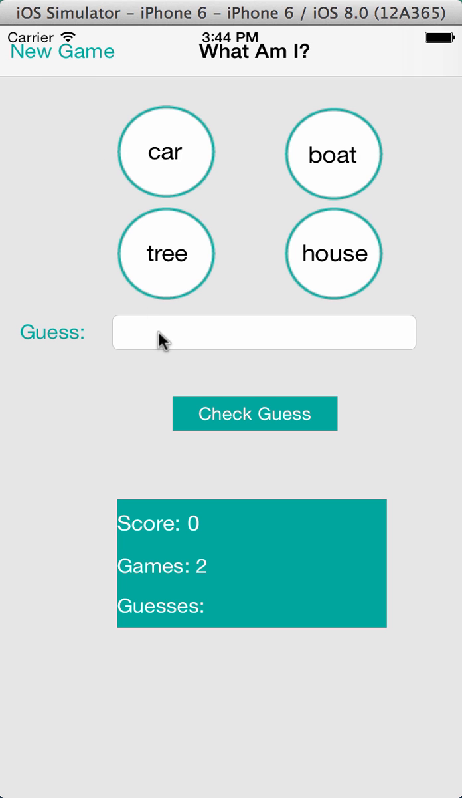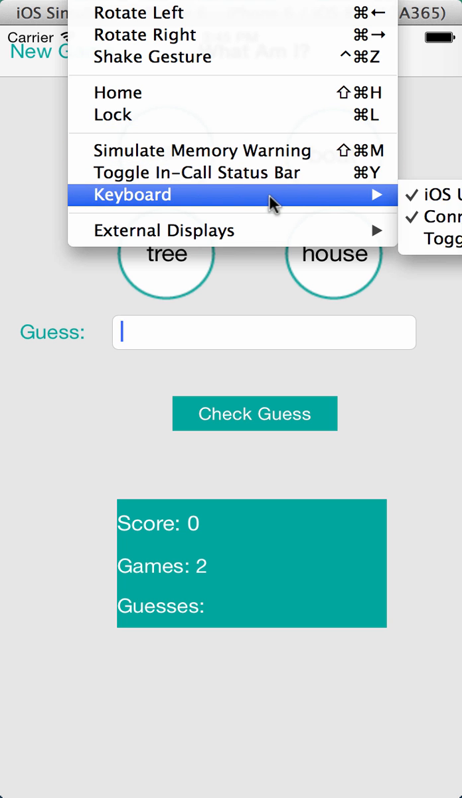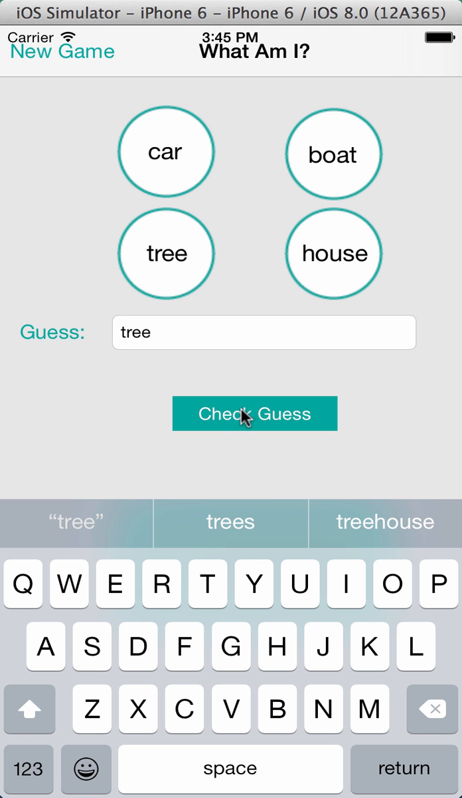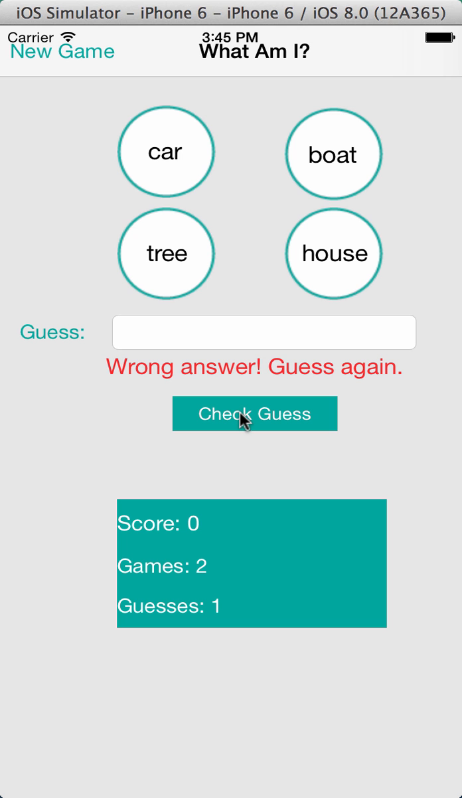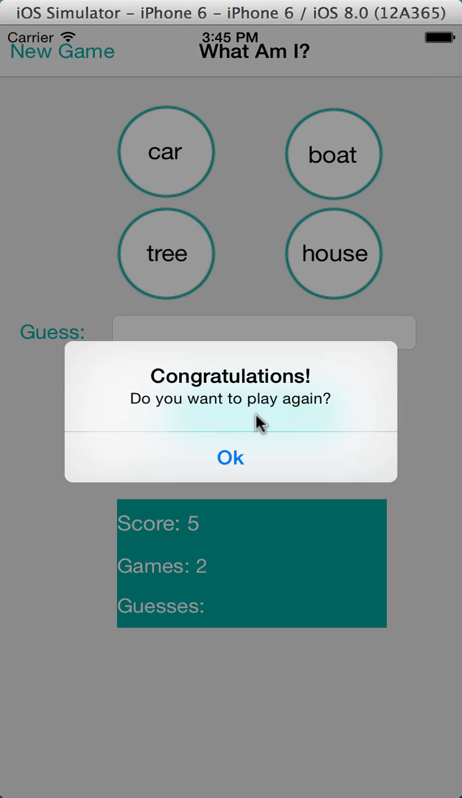It's randomly picked one. I'm going to click in here, and sometimes if I don't get the simulator keyboard, I need to go to hardware and keyboard, then toggle. All right, there we go. This time I'm going to start with tree. I'm going to check my guess. Ugh, wrong answer. Let's try car. So do car and check my guess. Oh, I got it in two. Okay. Do you want to play again?